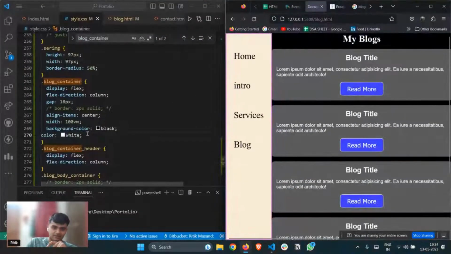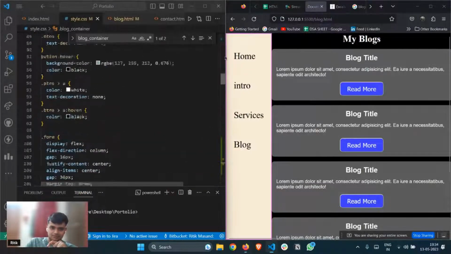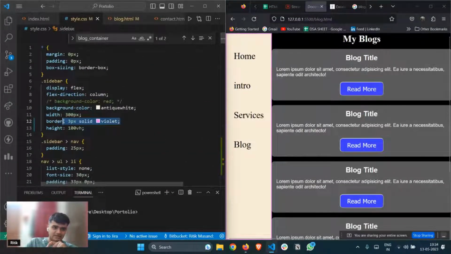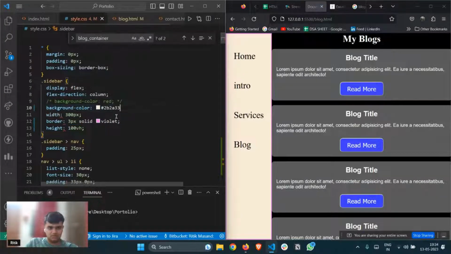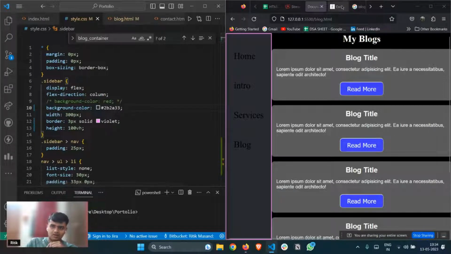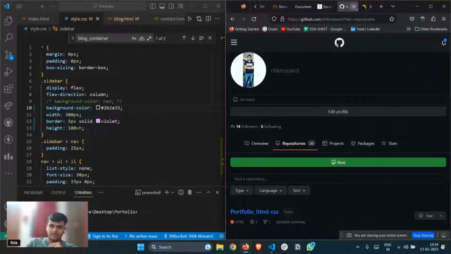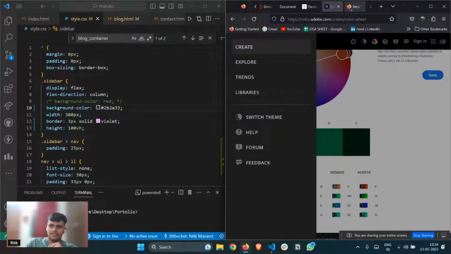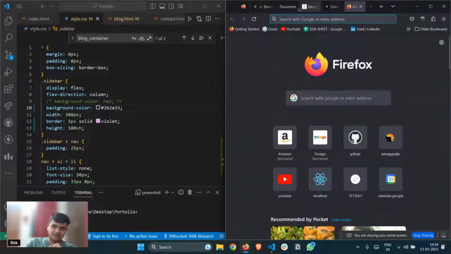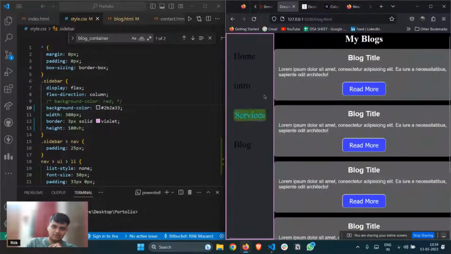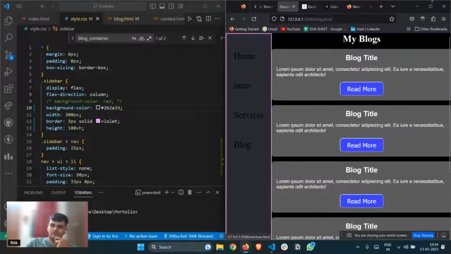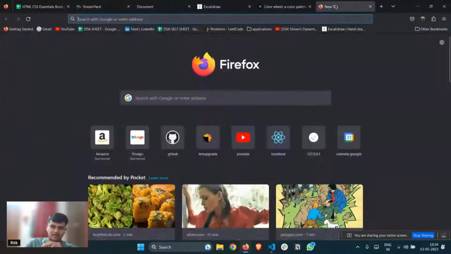So if I go to the sidebar and apply the same background color, look, the background color that I have on my home screen, the same background is present here also. So this is the beauty of Mozilla Firefox. You can pick any color and just paste it.